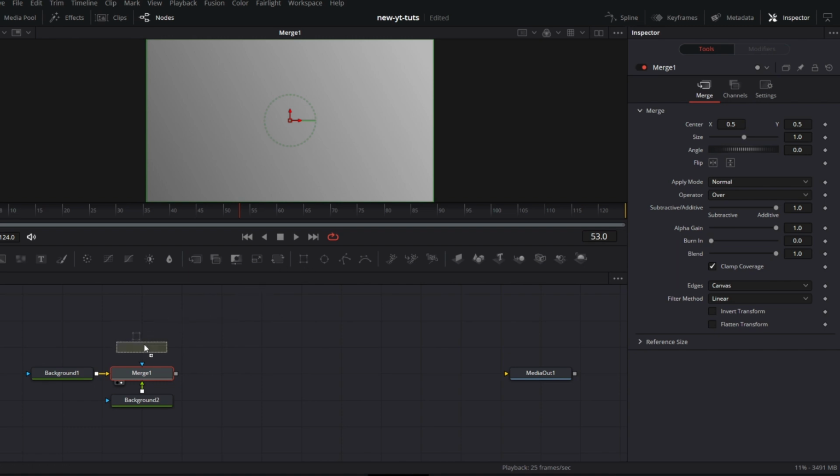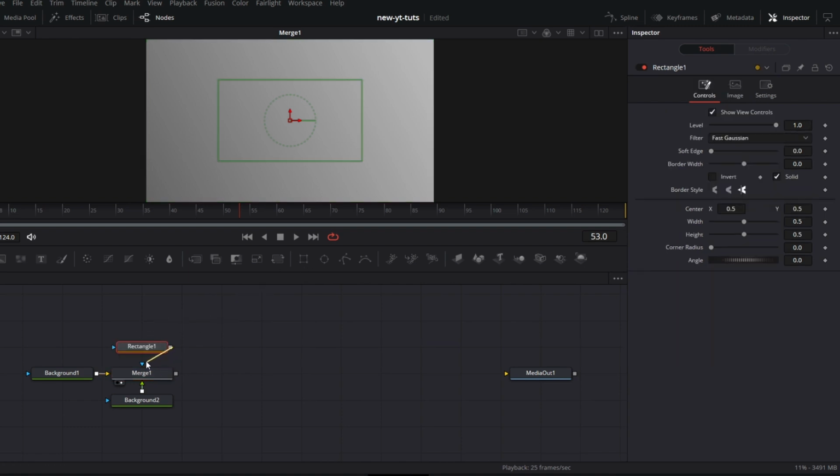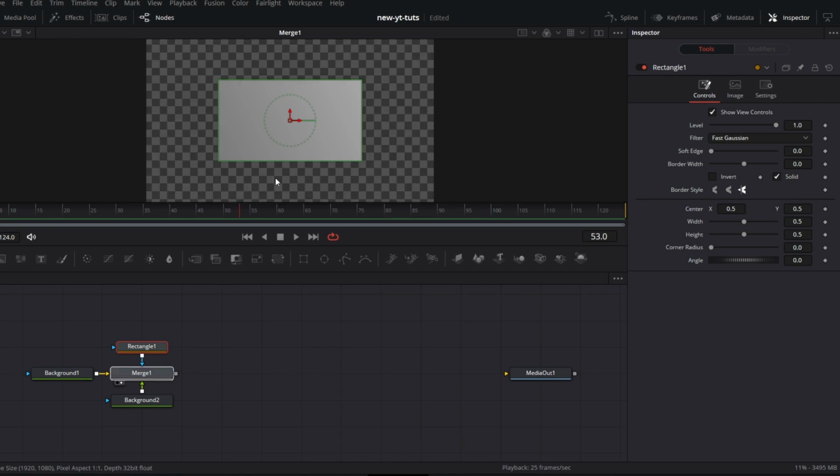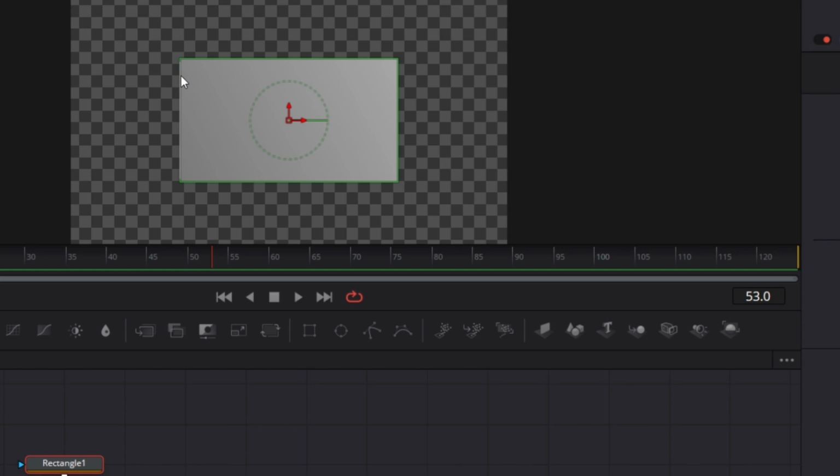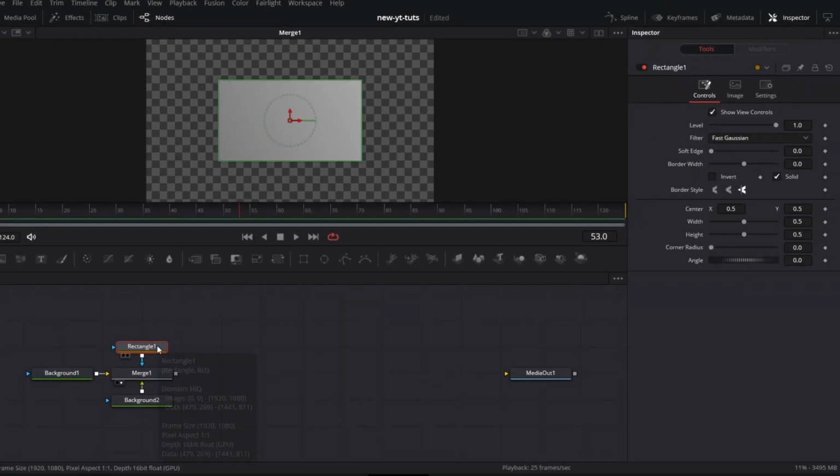Let's get a rectangle mask and connect that to the mask input of Merge 1, so we have something like that. I want the corners to be curved, so I go to Rectangle 1, go to corner radius, and increase this to 0.125. So the curve is just right.